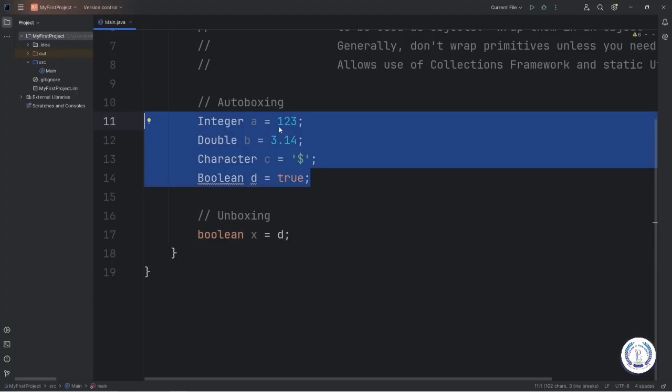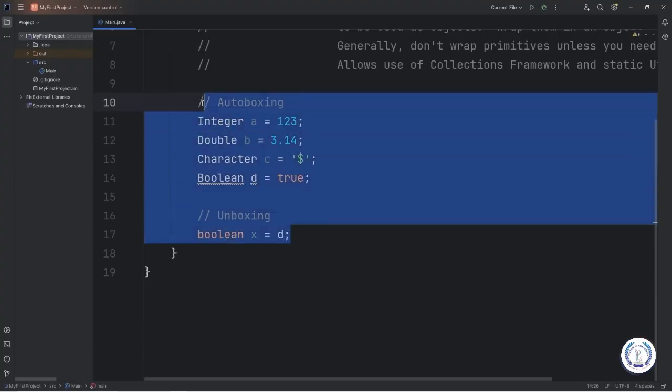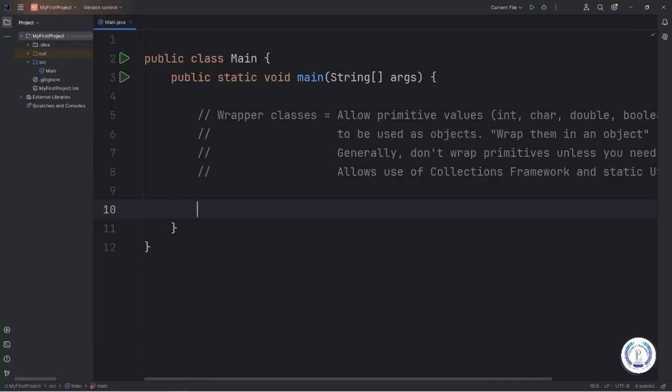We're wrapping up a Christmas present. We're wrapping up a primitive within an object. And then unboxing is removing it. We're opening the Christmas present. Now, these wrapper classes themselves do have some pretty useful utility methods that are static. Let me demonstrate a few you might be interested in, but there would be too many to cover in just this one video.